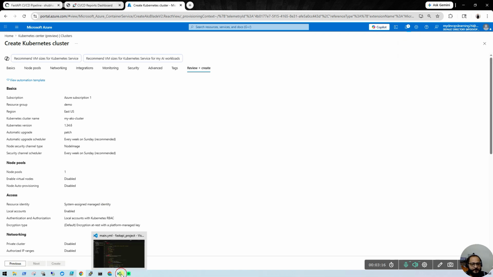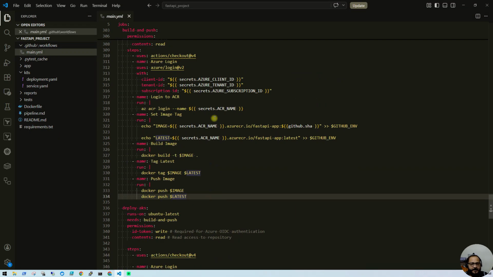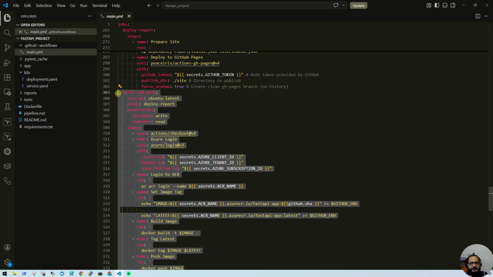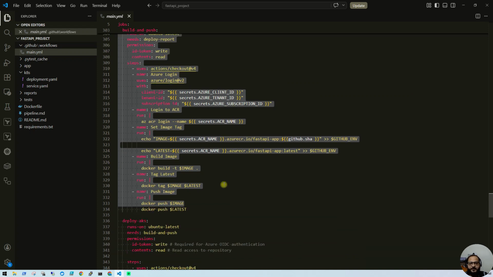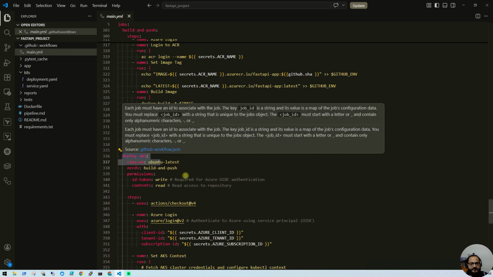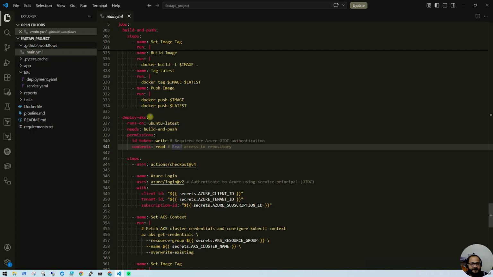In the meantime, let me open my Visual Studio Code. Up to here we have already discussed in the previous episode: we built our Docker image, used a commit ID as a unique tag, and pushed it to Azure Container Registry. Now this is the deployment part, deploy AKS. This is the job name. You can give any name. For example, I have given deploy AKS. You can give deploy AKS, demo, test, whatever you want.